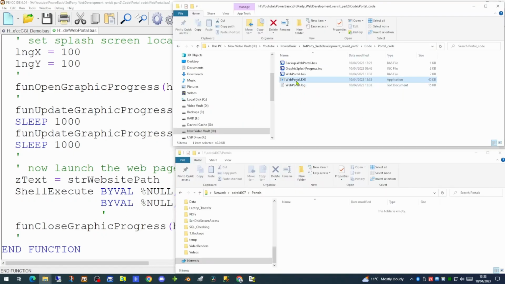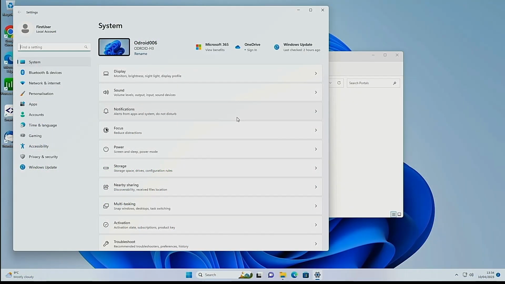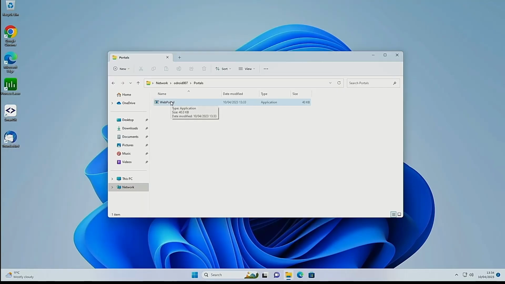So there is our web portal exe. We'll just drag that over and drop it onto Odroid 7 in a shared folder called Portals. Now I'm connected to another computer, Odroid number 6. We're going to use this computer to actually simulate a user logging on to our website using our web portal application. So there is our application.